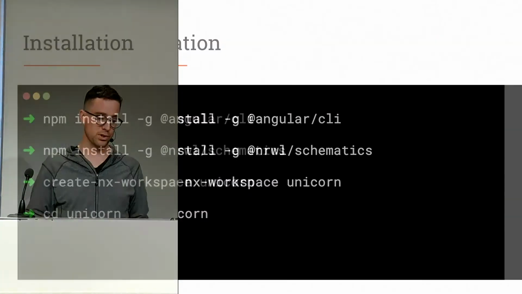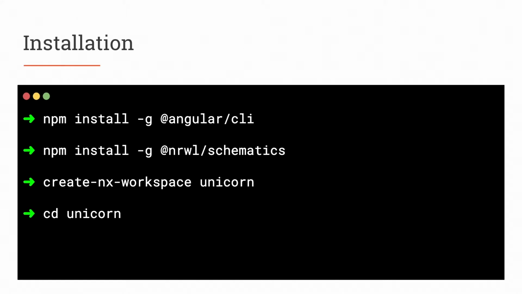So pretty standard, right? We need to install some stuff first. You're going to need to have the Angular CLI installed, and then you're also going to need to install the Nrwl schematics. And then once you do that, you're going to have this create-nx-workspace. So you're going to invoke that, and you're going to give it the name of the workspace that you're going to create. So we're going to create a unicorn workspace.